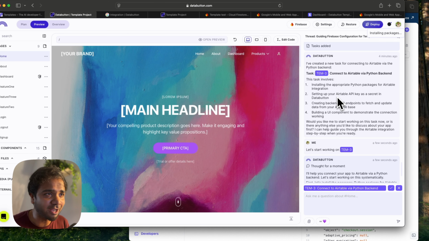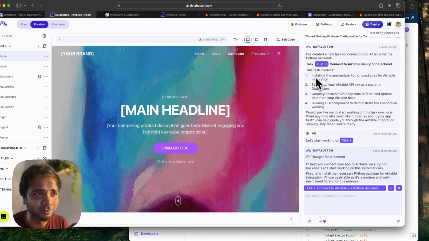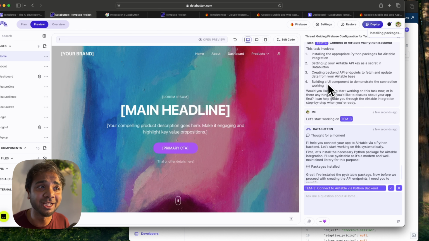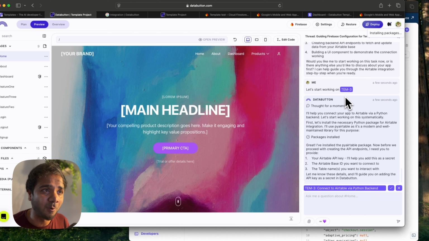It first says that we start this connect to Airtable via Python backend, and it says to install the appropriate Python packages for Airtable, set up the Airtable API key as secrets, create backend API endpoints to fetch and update data from the Airtable base, and build a UI component to demonstrate the connection working. Let's start working on this. So I just started this project immediately.